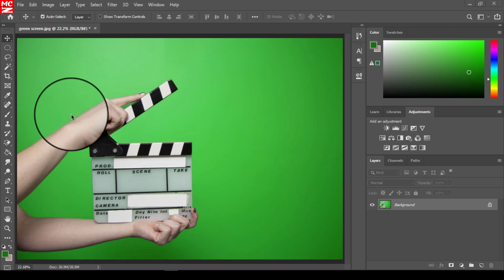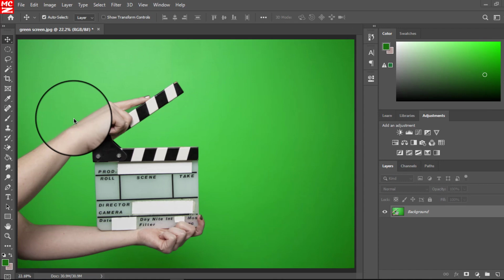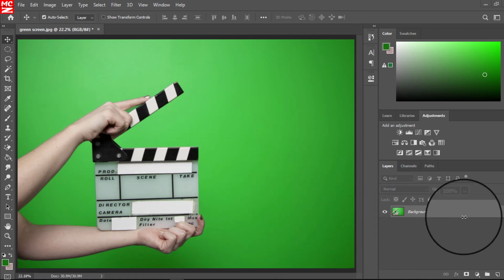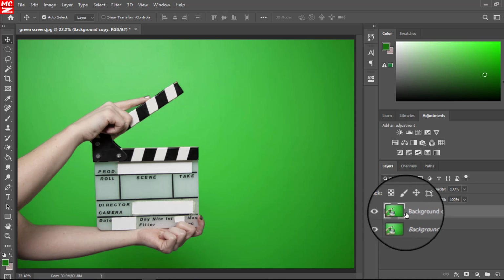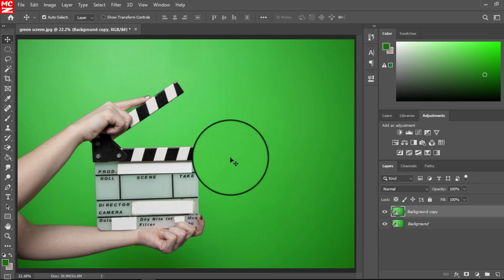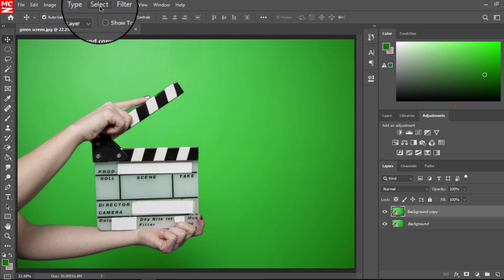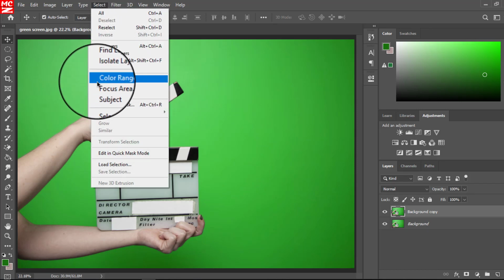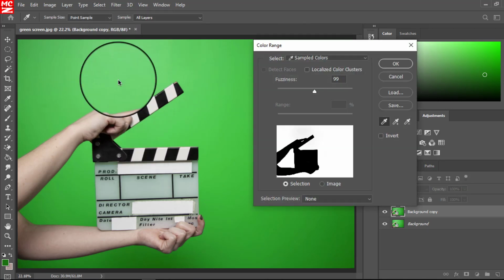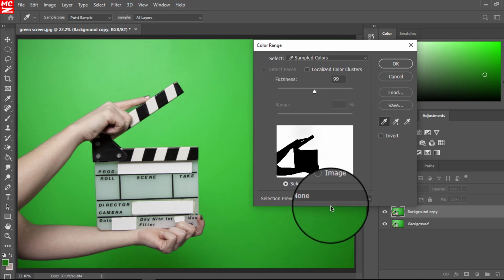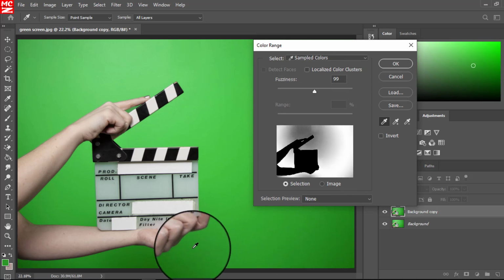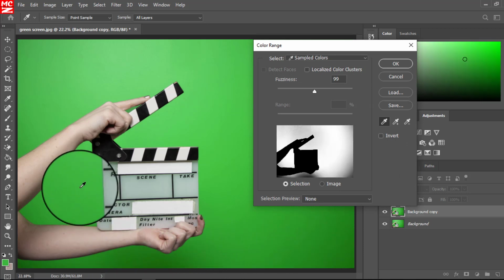First of all, you have to choose the image you want to use Chroma key. Now, the first thing is make a layer, a background copy layer, and then click on Select, click on Color Range, and first identify the color.